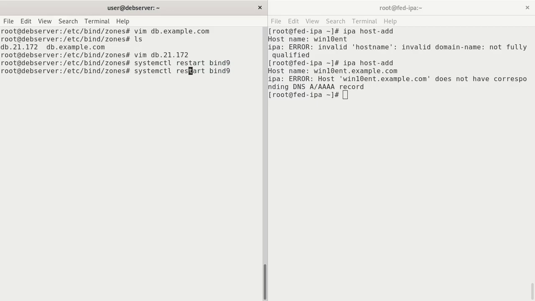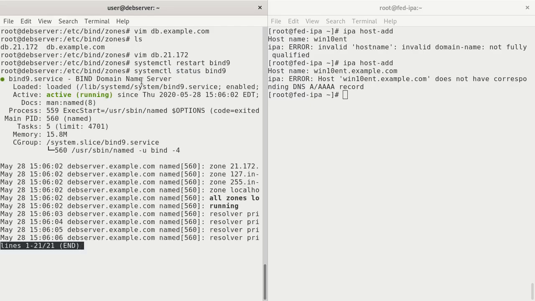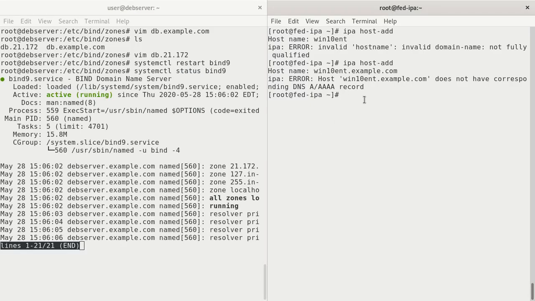Okay, let's check it, make sure it's running properly with no errors. Okay, restarted the bind server. Let's reboot the IPA server just to make sure that gets up to date. You could also restart services on the IPA server. But let's get that one up to date here. Give that a moment to reboot.